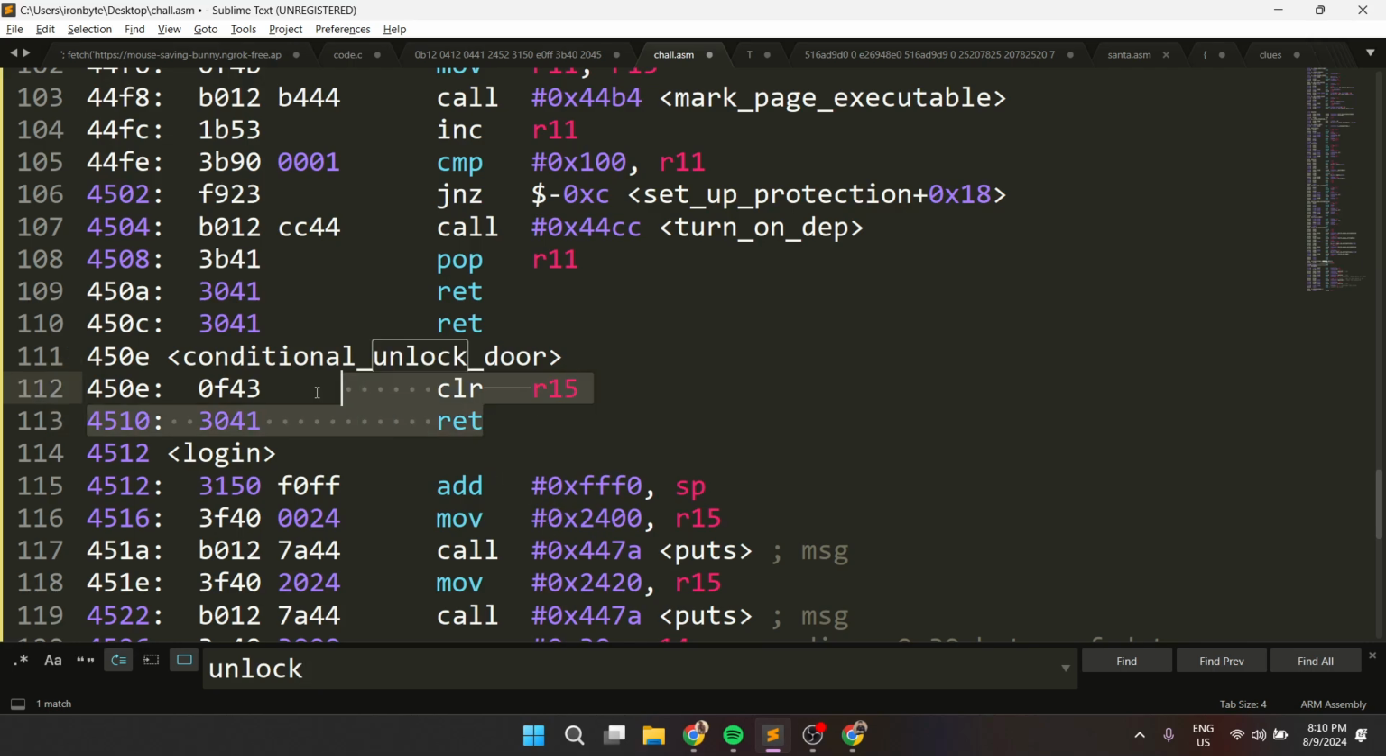So the conditional unlock door is basically not having any kind of interrupt to unlock the door. So it is not even going to be unlocking the door. It is just going to be clearing register 15 and then returning. So we have to find a way on how we can unlock the door.